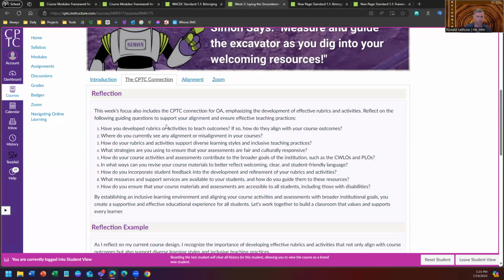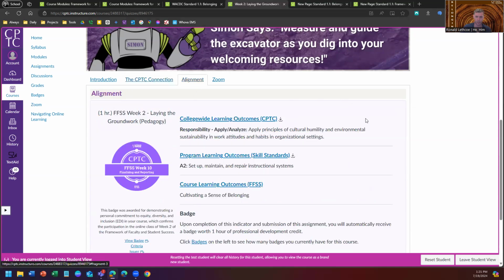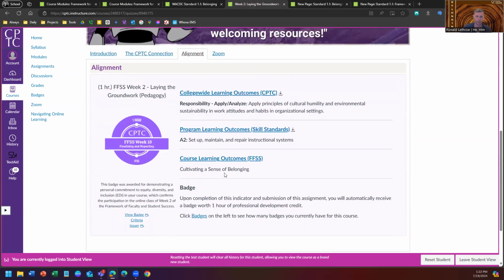Hopefully we have time, but if we don't, these are some things to consider as we're moving along related to outcomes and assessment. Our alignment this week, we're looking at the responsibility portion of our college-wide learning outcomes. We're applying and we're analyzing. If you are on tenure, this is an A2 for the skill standards: setting up, maintaining, and repairing instructional systems. And then for our course learning outcomes, cultivating a sense of belonging.